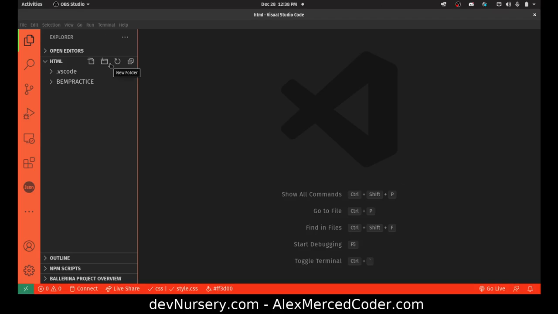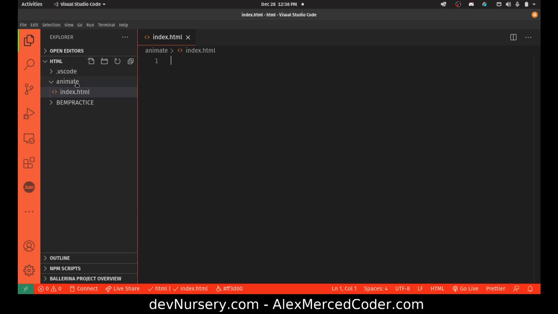Okay, so first we'll do transitions. Transitions is sort of the easier way to get that kind of animation effect. So I'm going to create a new project. I'm just going to create a new folder. We'll call this animate, and then here I'm going to create an index.html, and I'm going to create a style.css. I'm not going to create a JavaScript file. We're just going to do all these animations purely in CSS, so you can see what's possible with CSS.